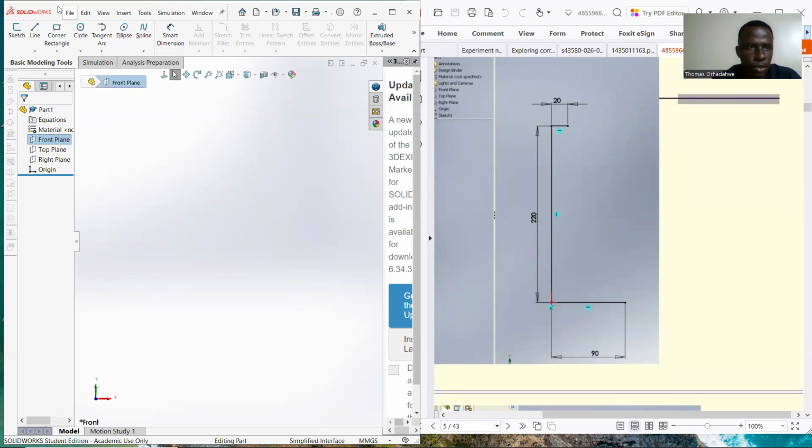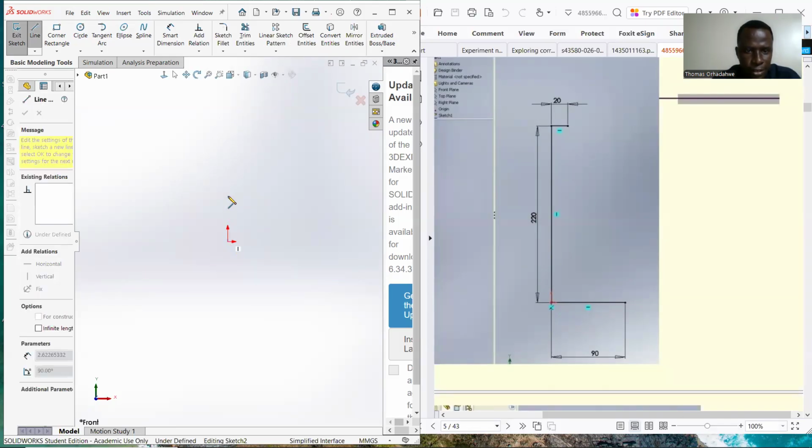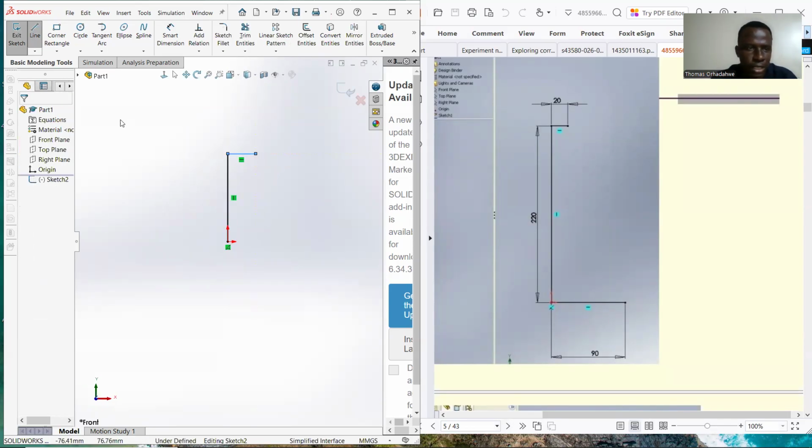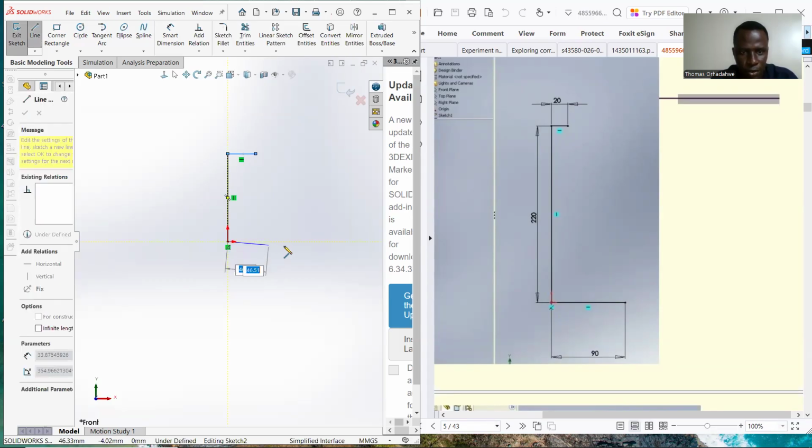Okay, so we'll pick a line, and we start it from the base of the plane. The vertical line, the horizontal at the top. Don't worry about the dimension. We'll do that later. We pick the line again. From that origin again, we draw another horizontal line.